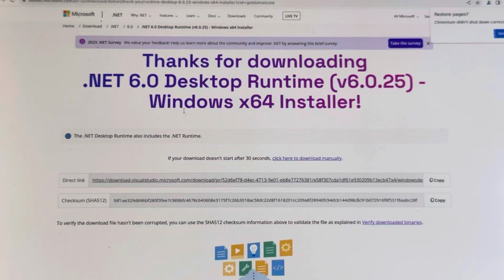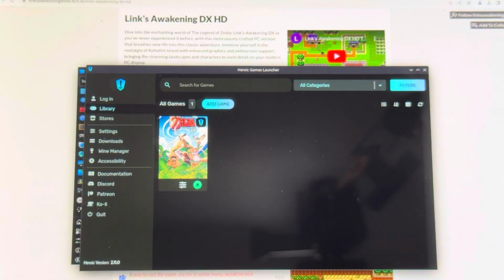And what that's going to do is open up a browser, and it's going to take you right to the download page. You want to go ahead and click here to download it, and it's going to download the file. So there it is. And from here, what you want to do now is close that.